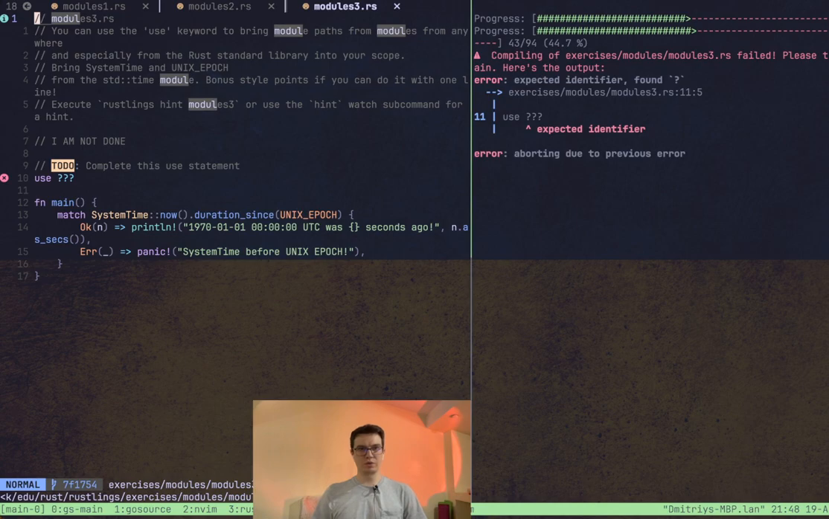You can use the use keyword to bring module paths from anywhere, and especially from the Rust standard library, into your scope. Bring SystemTime and UNIX_EPOCH from the std time module. Bonus style points if you can do it with one line.